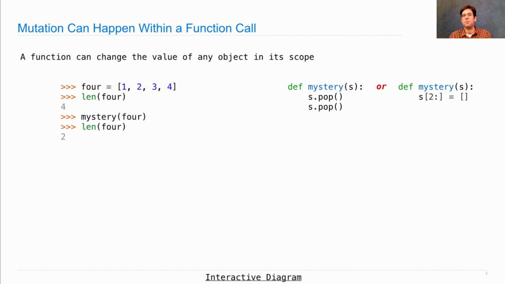Here's a different function that would do the same thing. Remove every element after index 2. And that would mean removing the 3 and the 4, and replacing that slice of the list with just no elements at all.